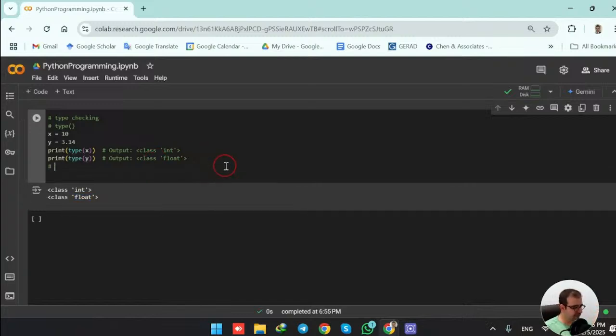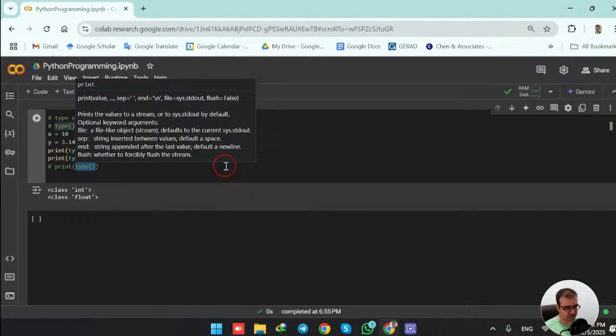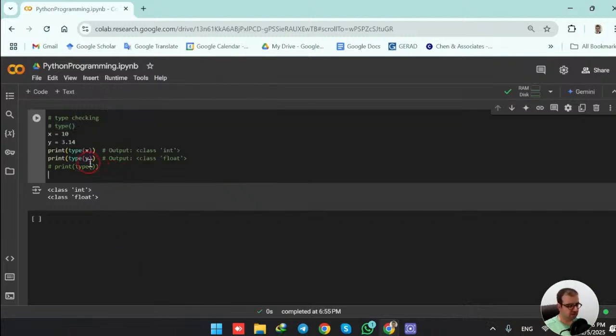So basically, we used to use the print function like this. So it was going to print out the x for us. Okay, so now I'm using this function, the type function, to know the type of my variable. And which variable? Okay, I want to know the type of x variable, or I want to know the type of y variable. Okay, this is how we can ask the compiler to give us the variable type of different variables.